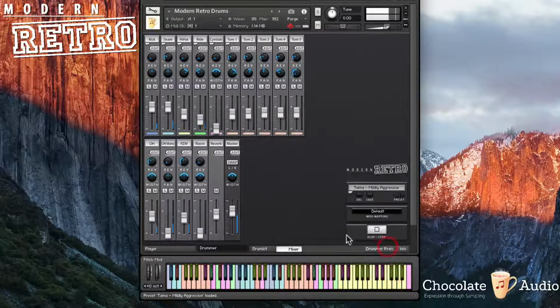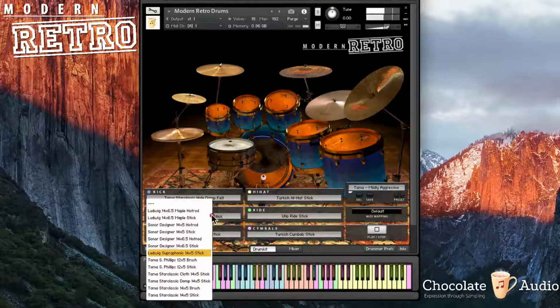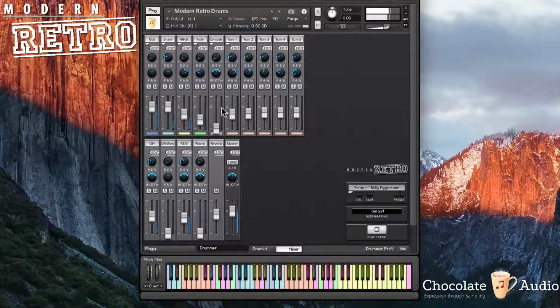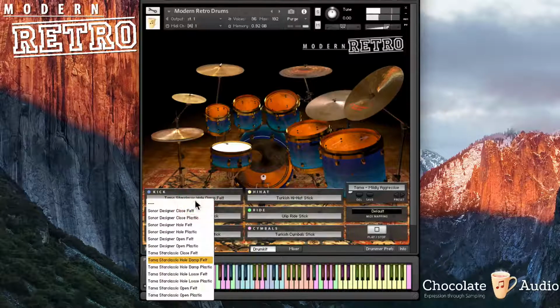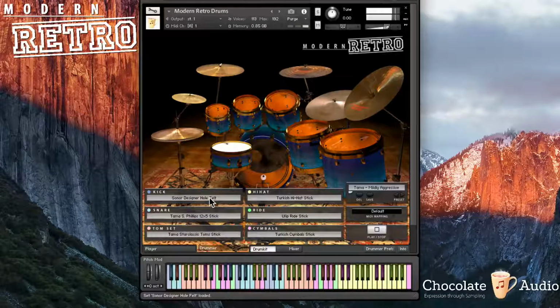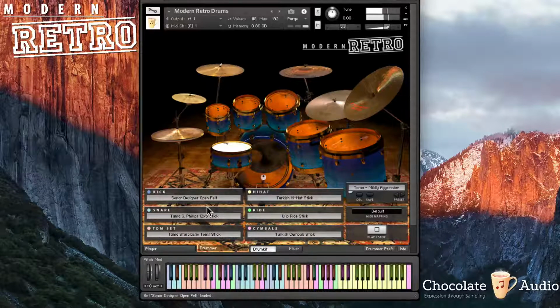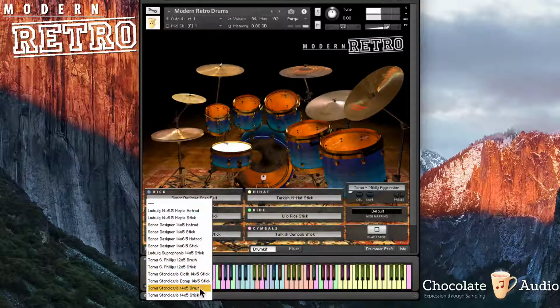Or we can go for another kind of sound, which is featuring the Ludwig supraphonic again. Tama piccolo snare. We can of course load a Sonor kick with the Tama kit. Or another one like this one. And let's get another snare sound.